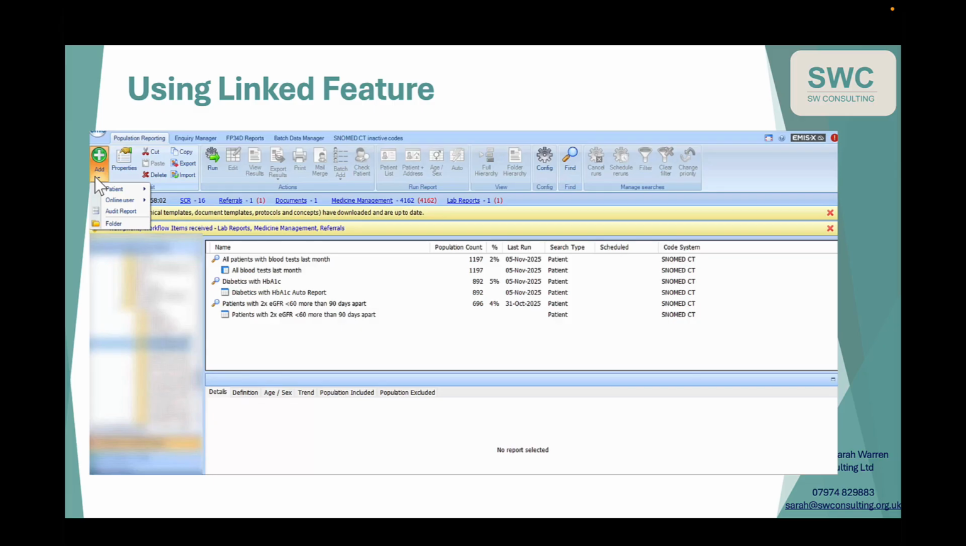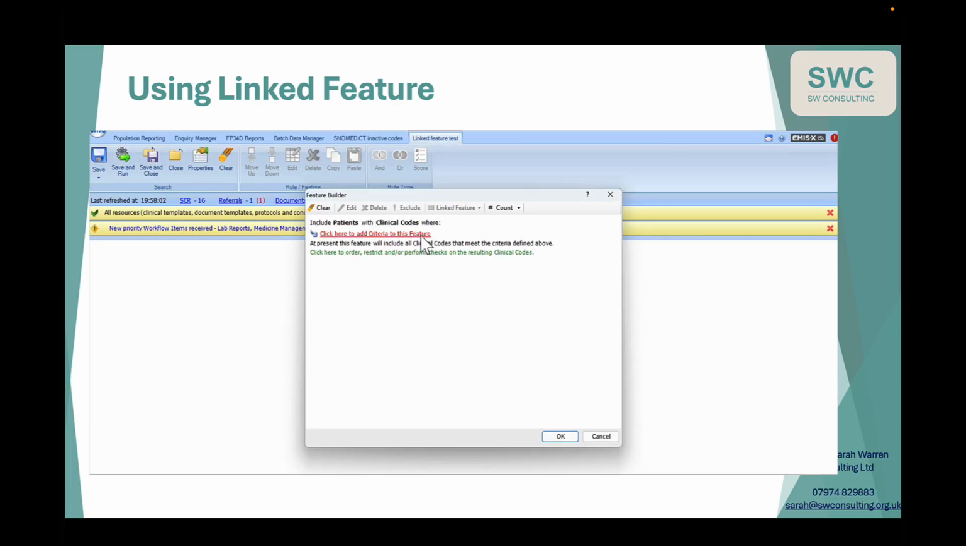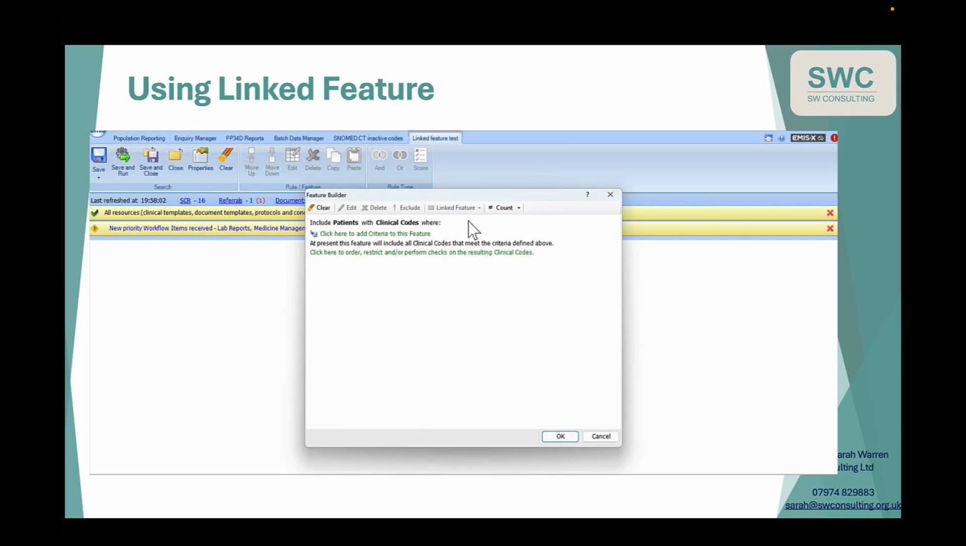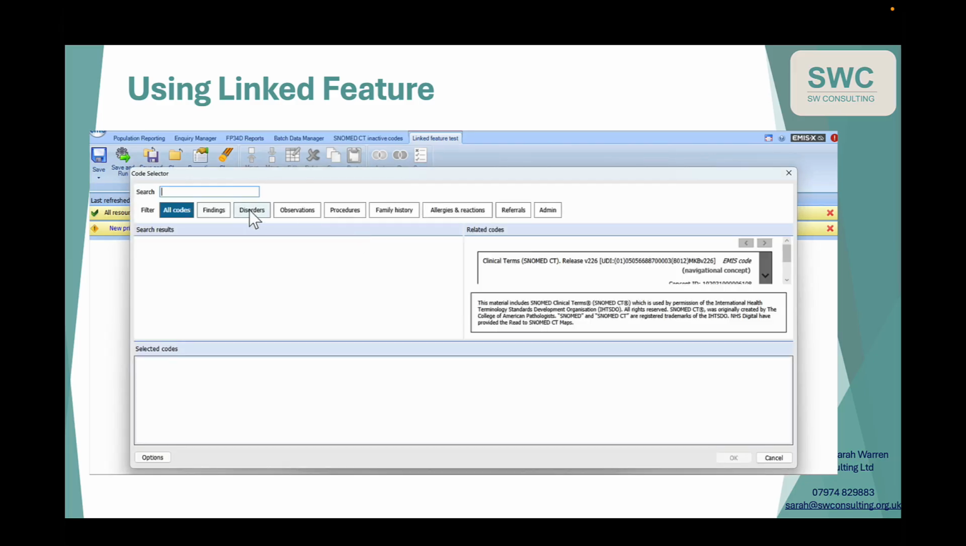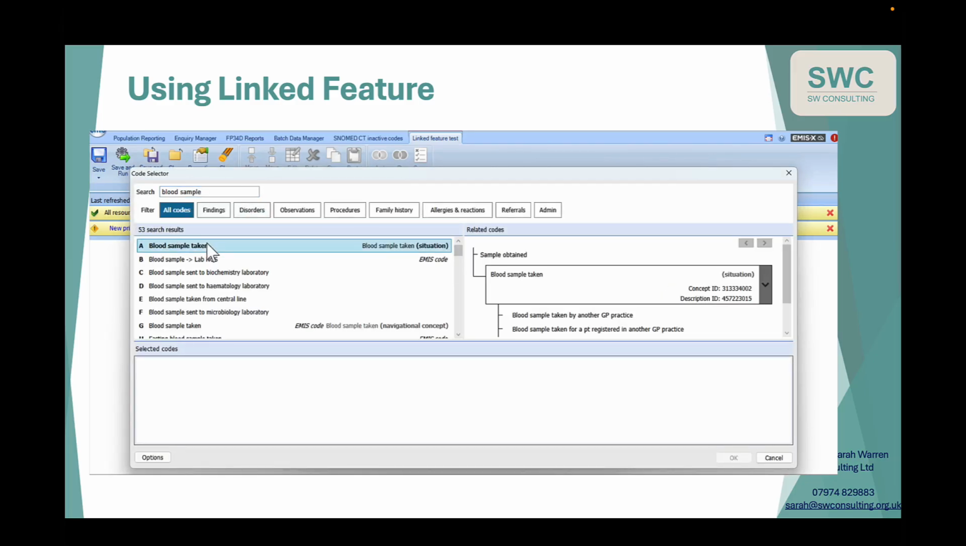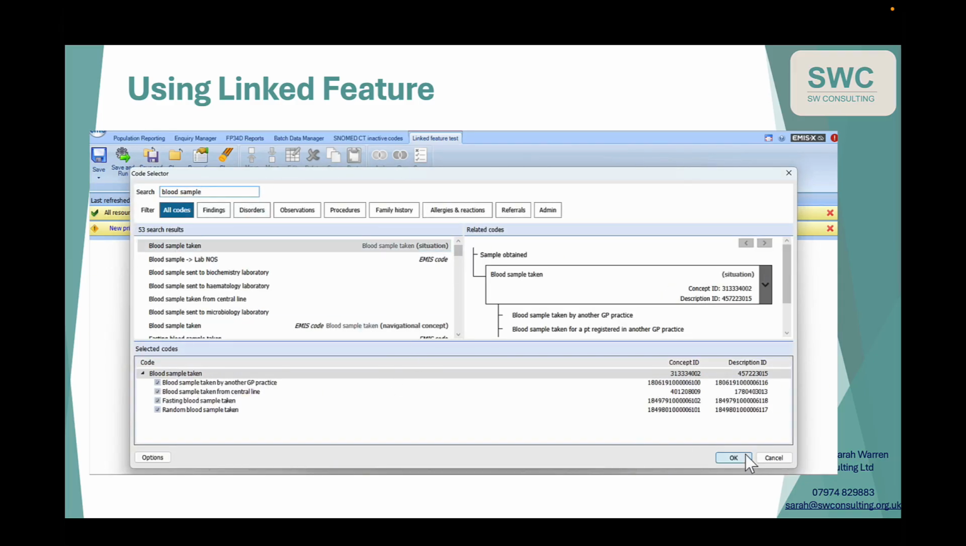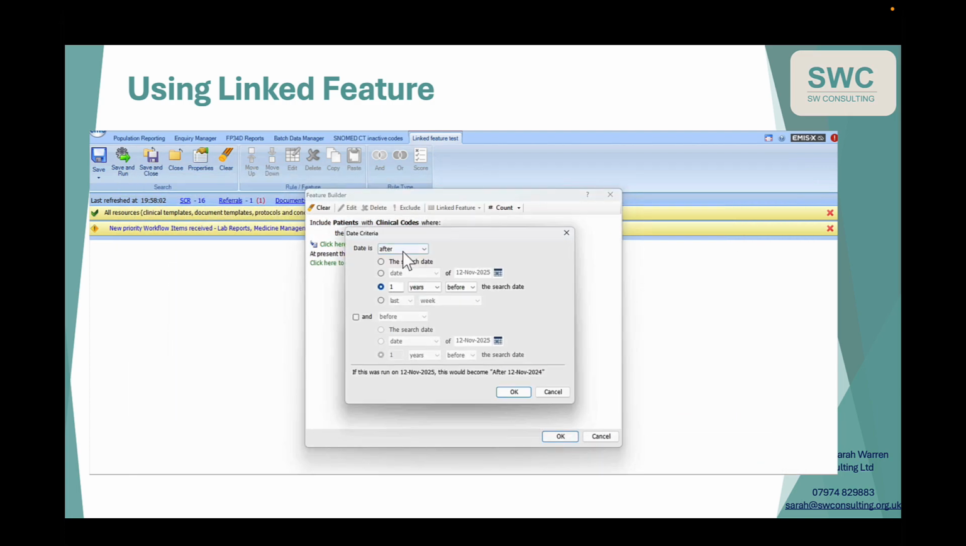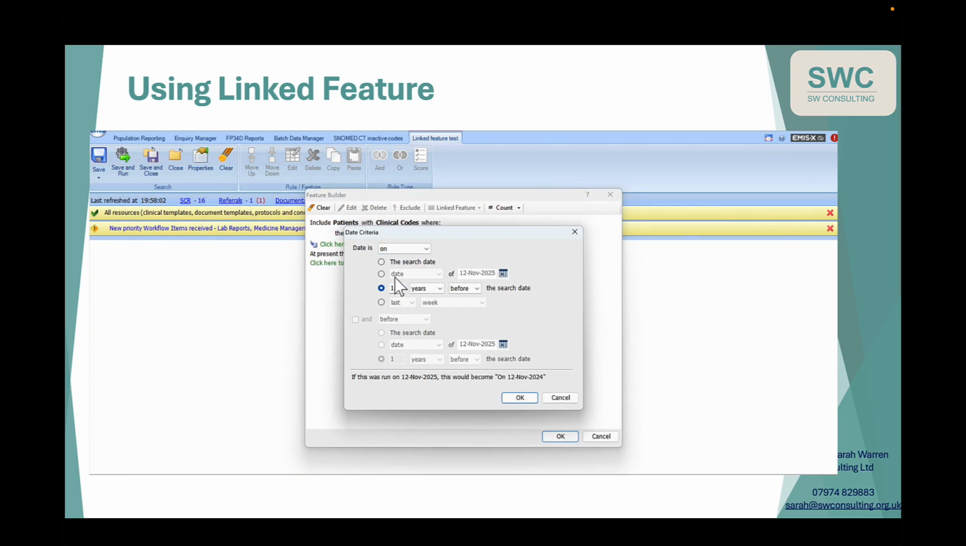Linked features. Linked features allow you to put a time link between two different features within a search. So they are very powerful options. If you look here, you create a search. I'm going to put in the codes that I want to choose. In this case, I want to look for patients with a blood sample taken last month, and on the same day, I want to see people who've had an ECG taken.